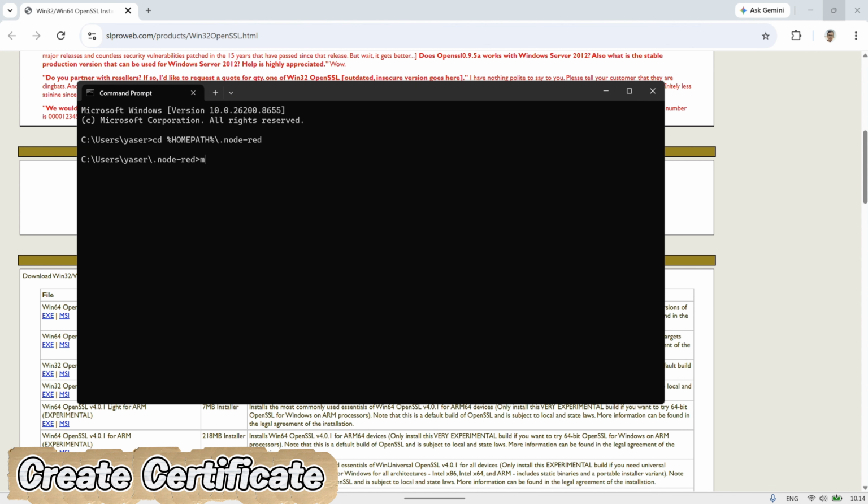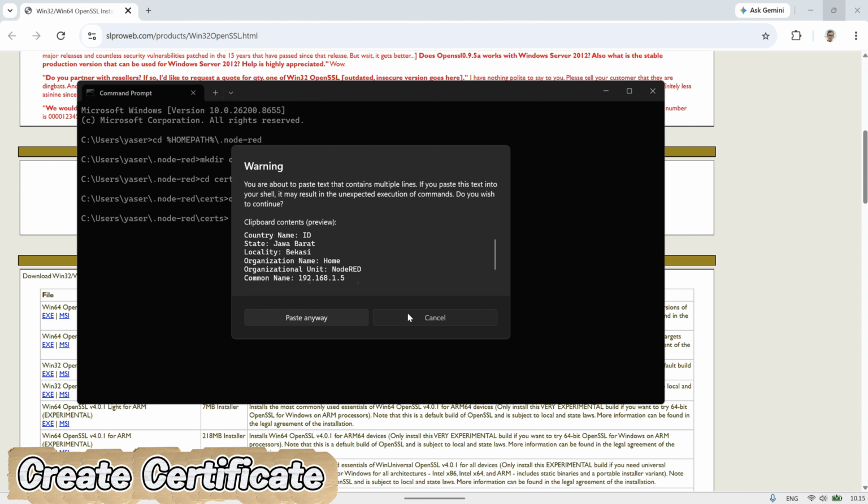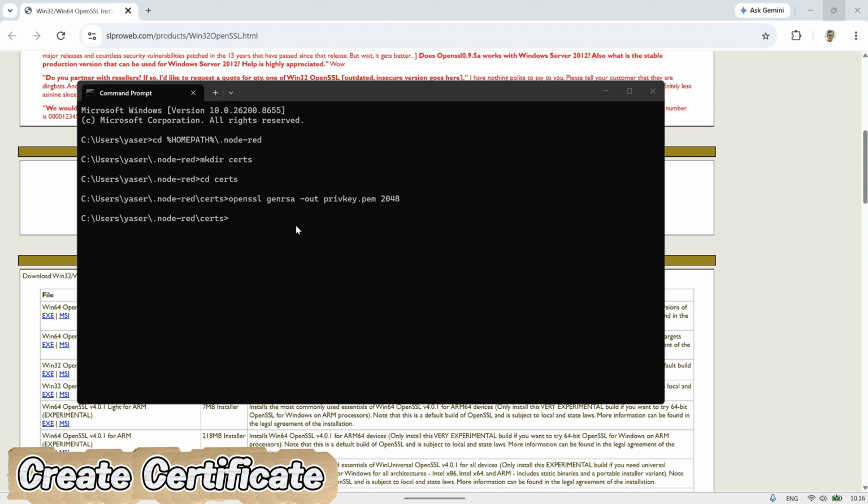Now it's time to generate the SSL certificate and private key that Node-RED will use to enable HTTPS. Open command prompt, then navigate to the folder where you want to store the certificate files. In this example, I'm creating them inside my Node-RED project folder, but you can choose any location you prefer. Next, run the OpenSSL command to generate a self-signed certificate and a private key.